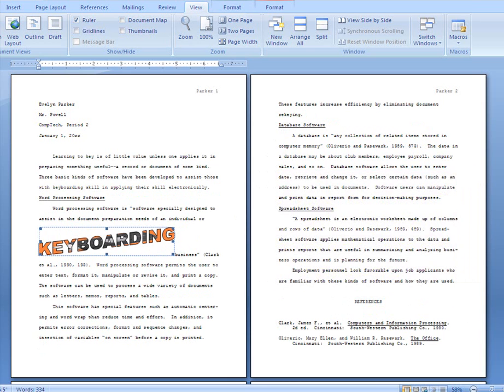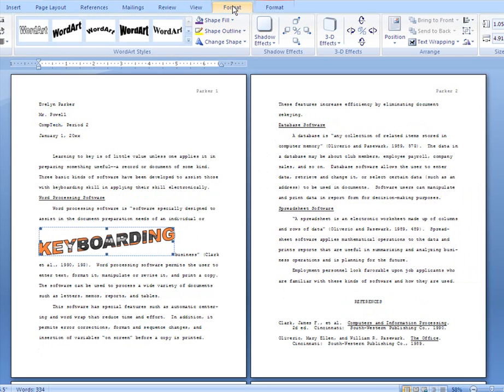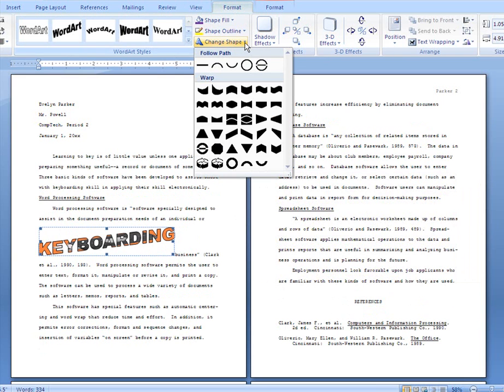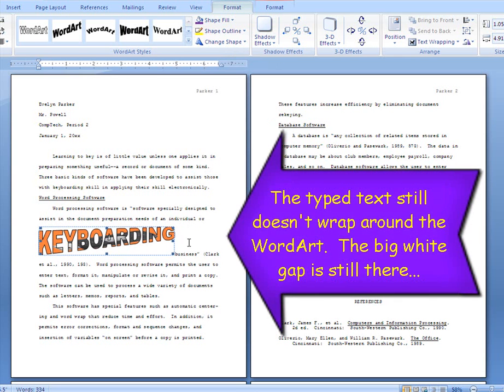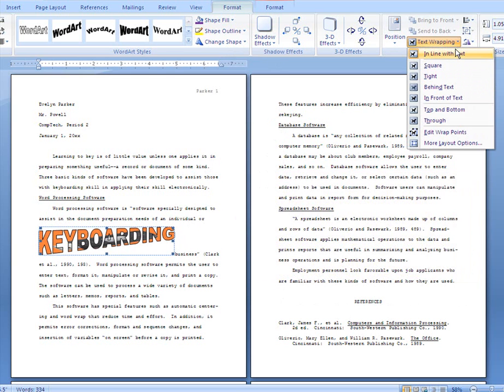I'm going to change that around, so I'll go back to Format, and I'm going to change the shape. Maybe a good shape would be this shape. Still though, it doesn't wrap very well, does it? That's because the text wrapping is not set very well. The text wrapping is up here, and right now it's set to inline with text.